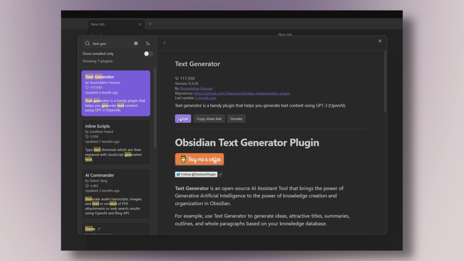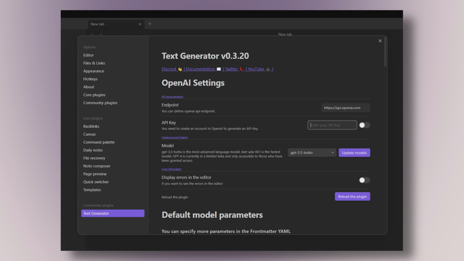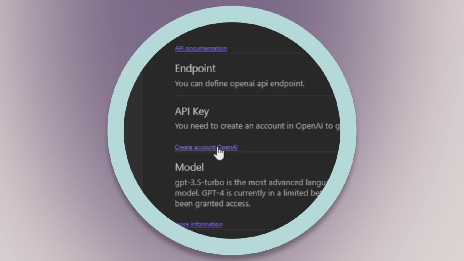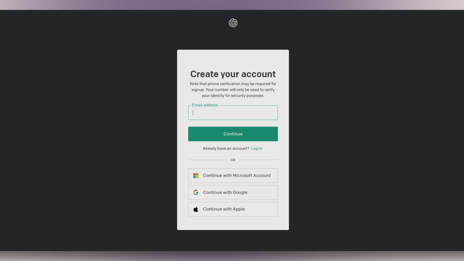Plugins are very easy to install in Obsidian. Just hit the install button and then the Enable button. Now, head into Options. This is where you're going to put your API key. The developer has done a great job here by including a link which will take you directly to where you can create an account for OpenAI's API.